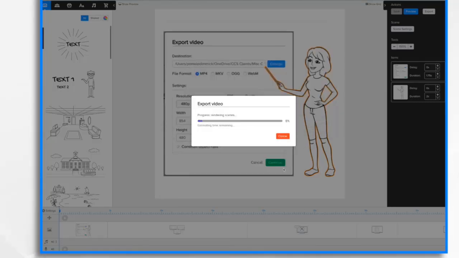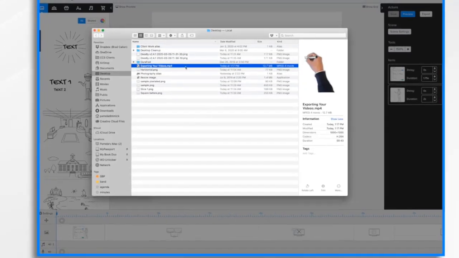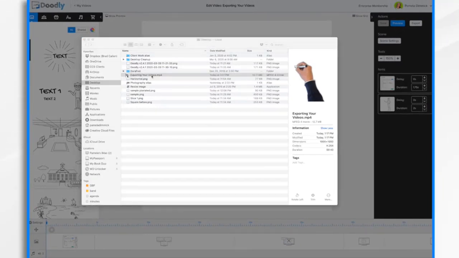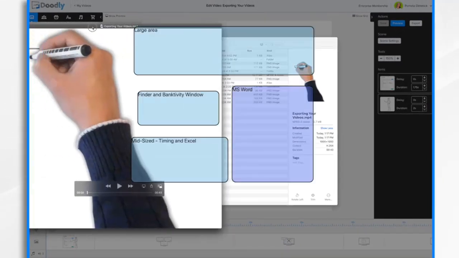And now Doodly will do its thing. I recommend just being patient. Don't leave this screen, just let it go, and soon enough it will be done. Okay, now it's done exporting, and it has this convenient little button here, Show Exported File. And Finder or Windows Explorer will open showing you your video. All you have to do is click it, and there it is.